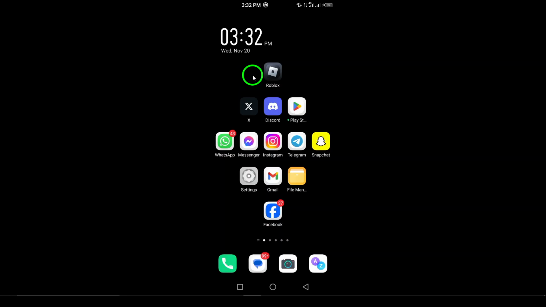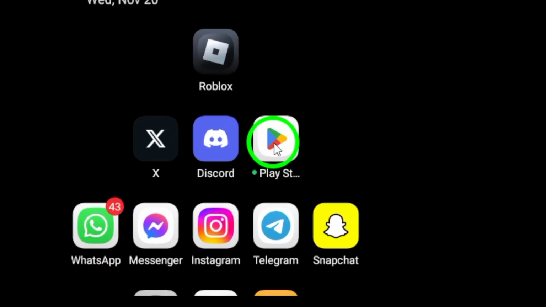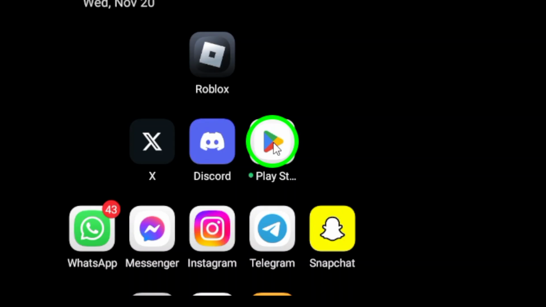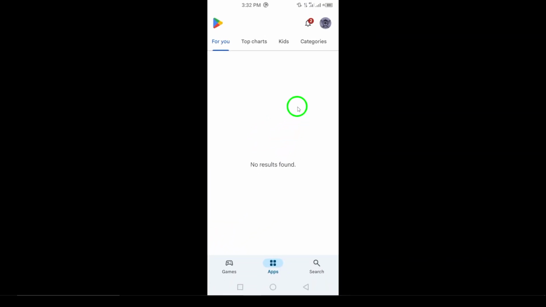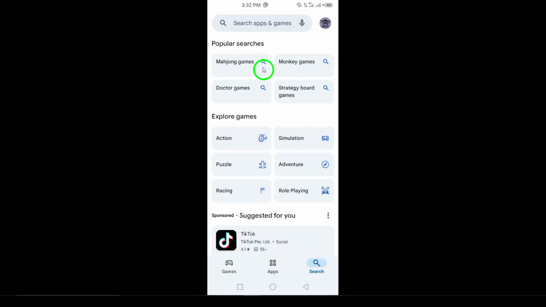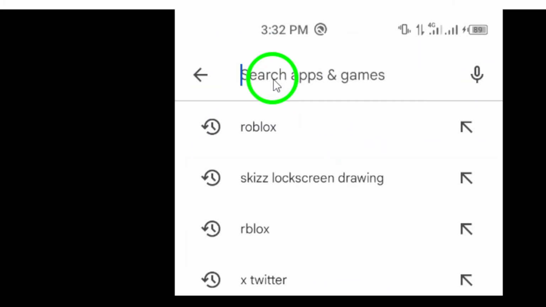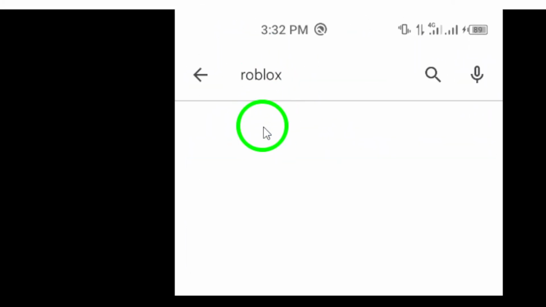1. First, open the Google Play Store on your Android device. This is where you'll manage all your apps, including Roblox. 2. In the search bar at the top, type Roblox and tap the search icon. This will bring up the Roblox app in the search results.